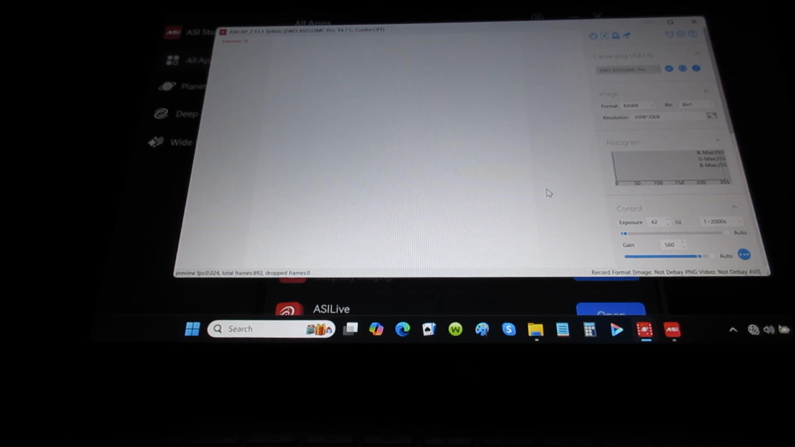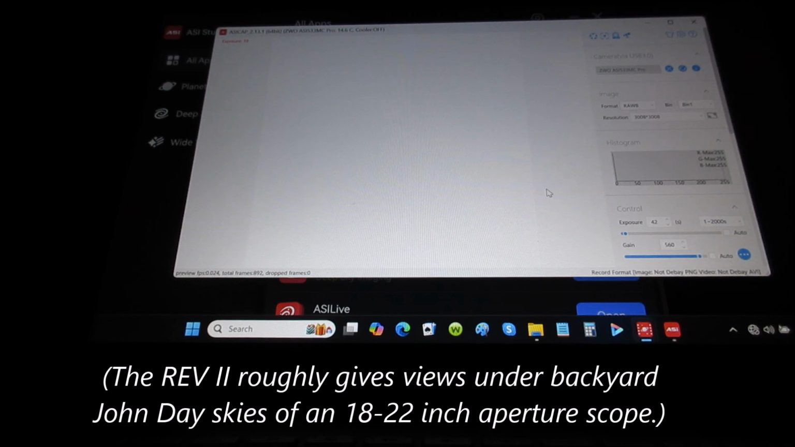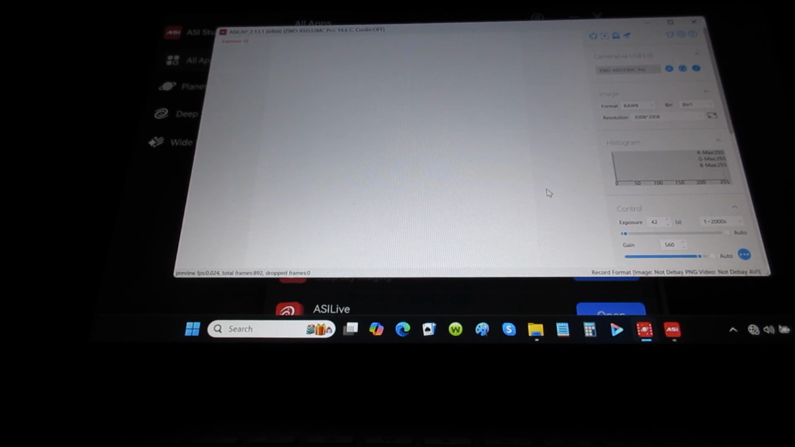6 passes at roughly 5 seconds with image stabilization, and that usually gives me the ability to see very small galactic nuclei down to about magnitude 16.5. Once again, that's 42 decibels gain on the Rev 2 system, and an exposure time of 2.5 seconds 6 times over, which usually takes, with image stabilization, 40 seconds.